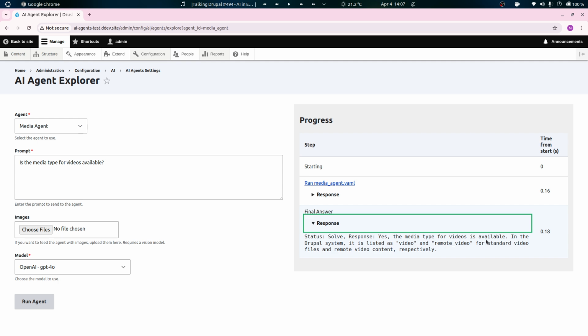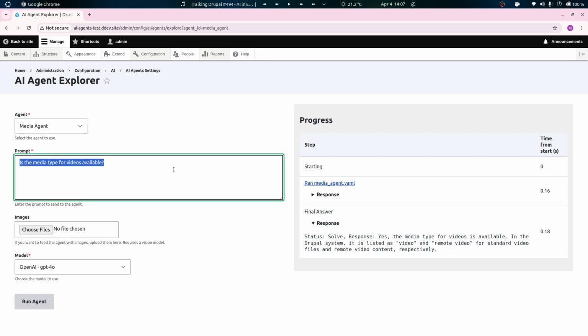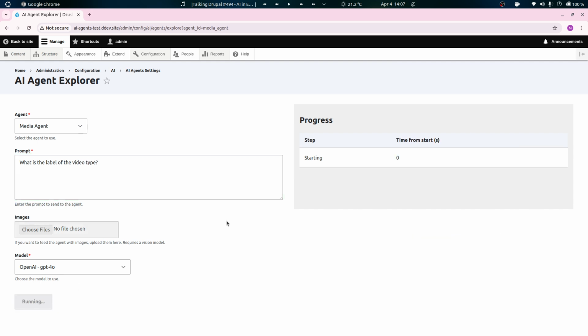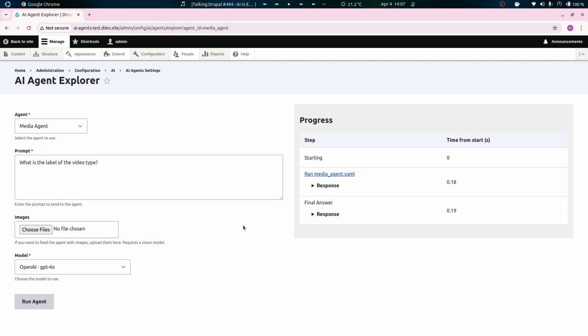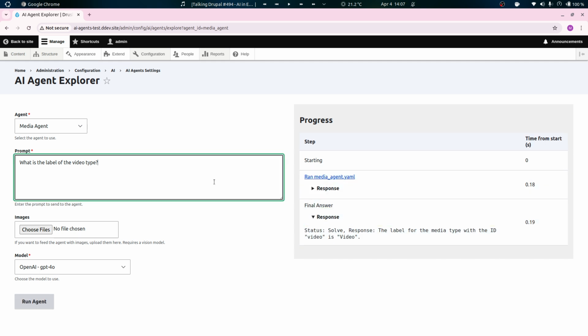Yes, the media type for video in the Drupal is listed video and remote video, because we have two. What is the label of the video type? So we just check, so this still works and it still answers in one go. Could you change the video label, video type, to be called cool videos instead?